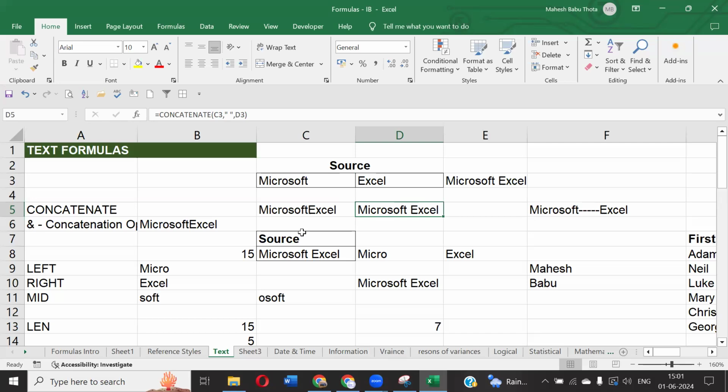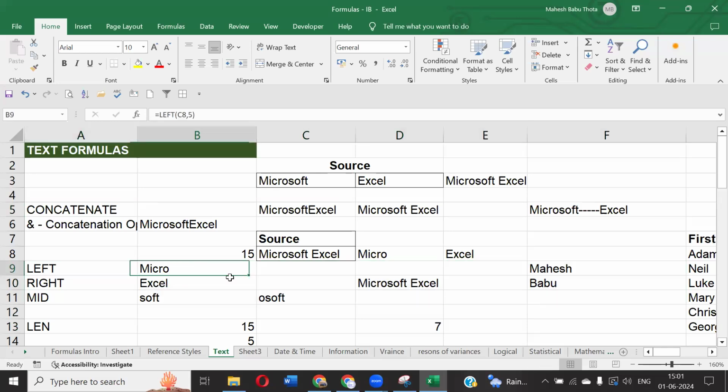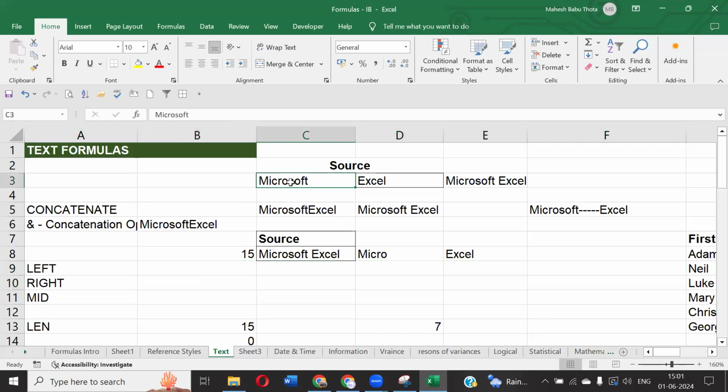Now, here we have a few more formulas. Okay. Now, I have this Microsoft. I need to get only the word called micro. Is it possible to get? I need only the word called micro.